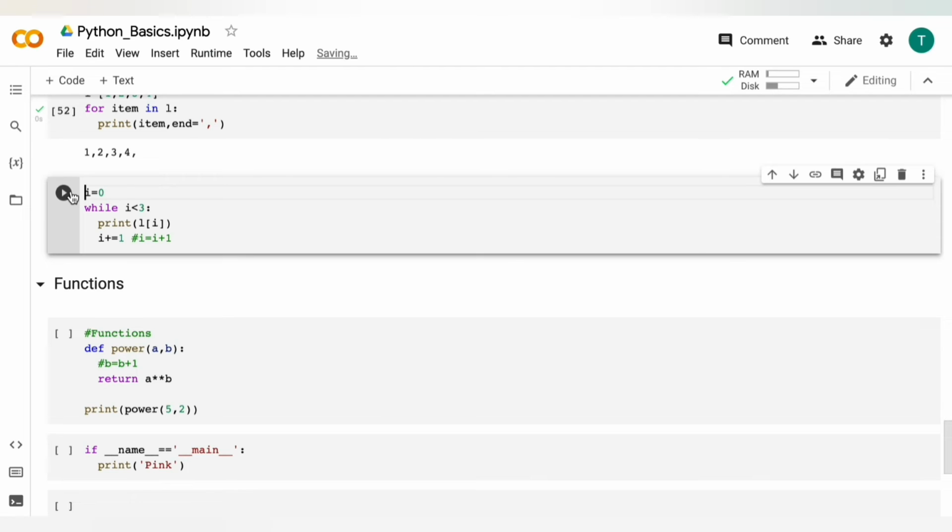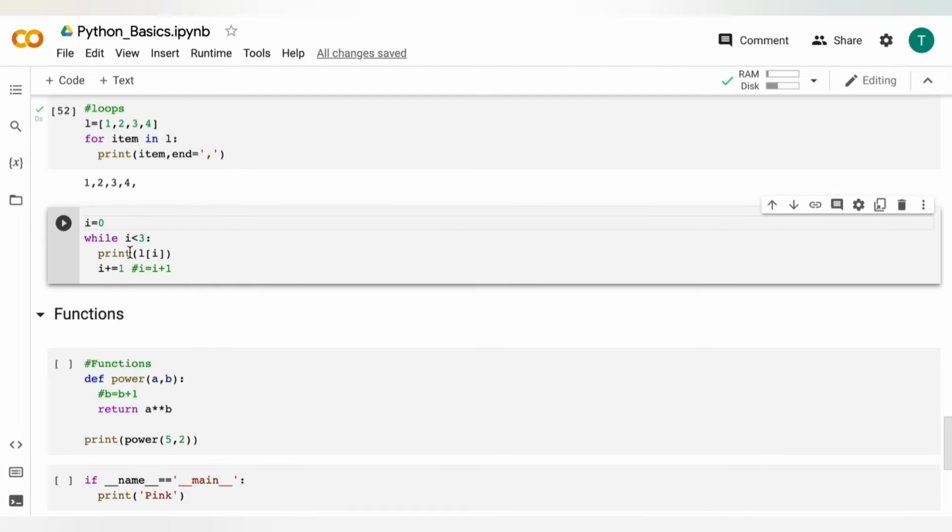Next is the while loop. In simple English, what we can say is: while this is happening, keep doing this. So while i is less than 3, we will be printing the value. Once we print the value, we are just incrementing i. If we do not increment it, i will stay as 0 and it will be an infinite loop. It will never end, right?